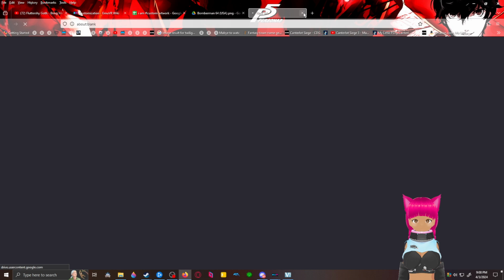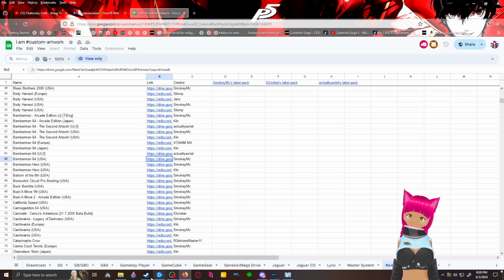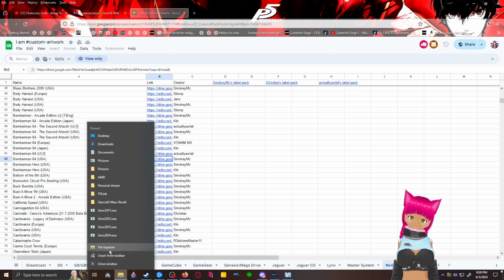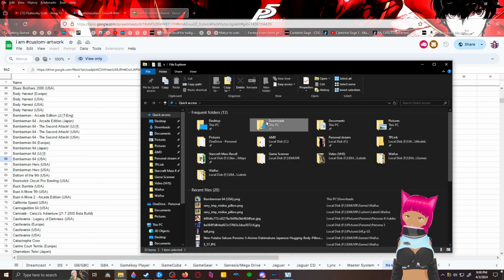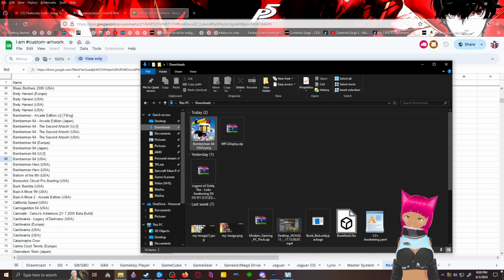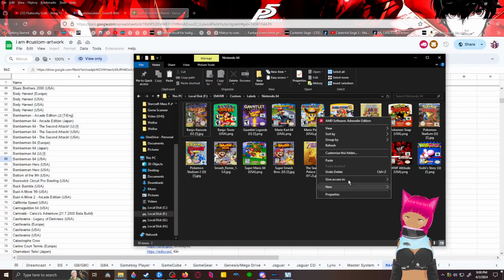Did I save it? Okay, I didn't. Now it's saved. So you save that, and then you go to where your downloads folder is. I'm just going to do this, it's way faster. You go to your downloads folder, and there's your label right there. What you're going to do with your label, you don't have to do this, but cut, and then go to your labels folder and paste.